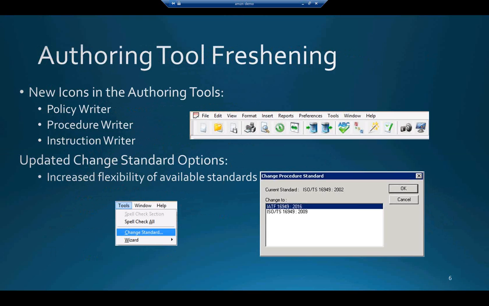As I mentioned, all three of the authoring tools have been refreshed with some new icons, and gosh, they already look so familiar to me. I've been in the tools so much lately, this looks like home to me. The icon bar, just everything is placed the same. It's just that you've got a little bit newer icon there to point you to what you need.